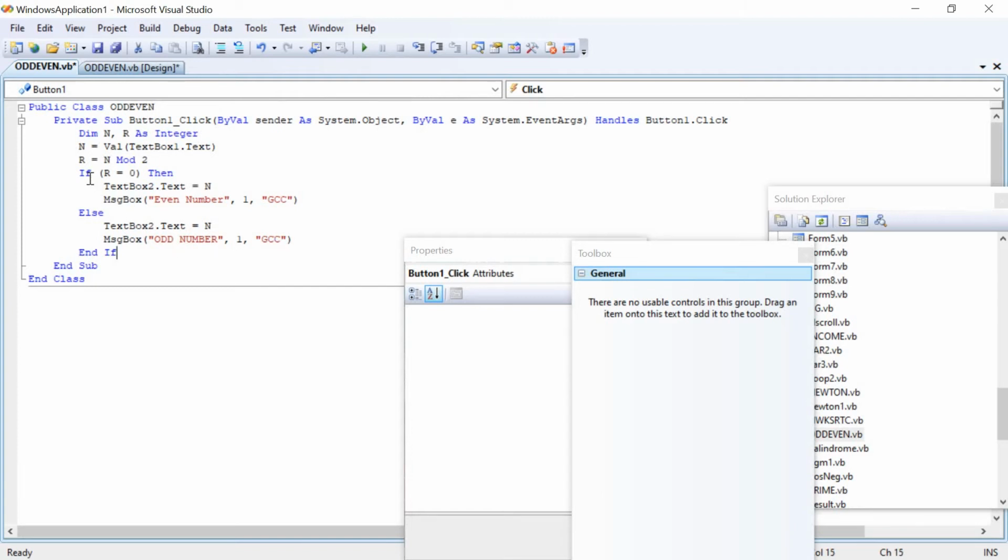The If statement will end with End If, the Private Sub will end with End Sub, and later the Public Class will end with End Class.